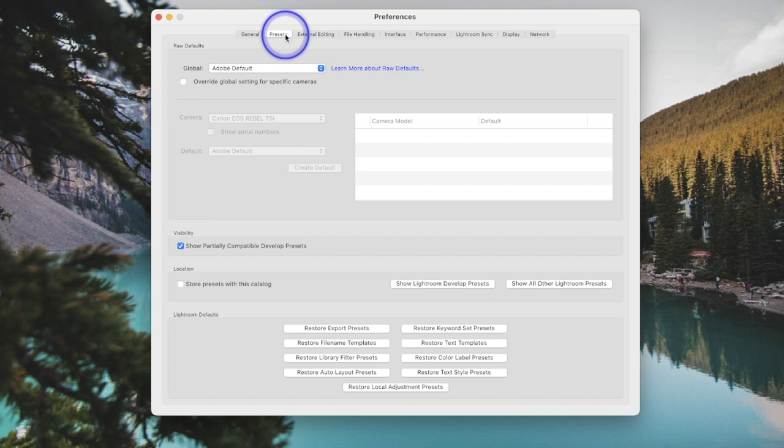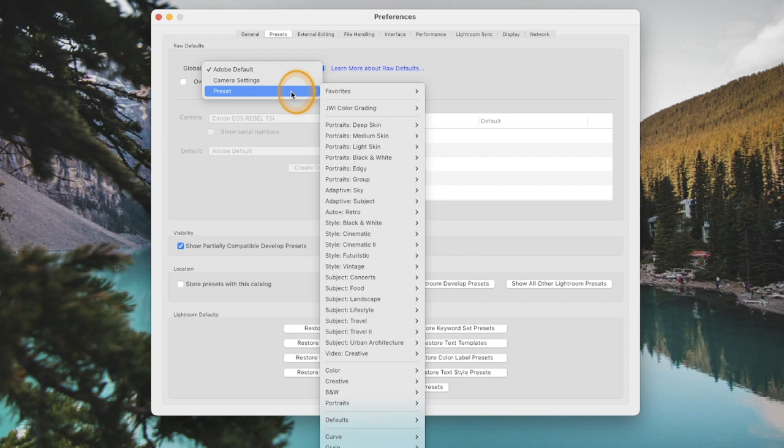Presets. You will see what these presets mean in a little bit, but there are some options. We have Adobe Default, which I use. You can use your camera settings, or you can use one of the presets that are built into the program. I don't like presets, meaning that you can apply these as you import. That doesn't make any sense to me. You will see, and I will explain it when we do the import process.